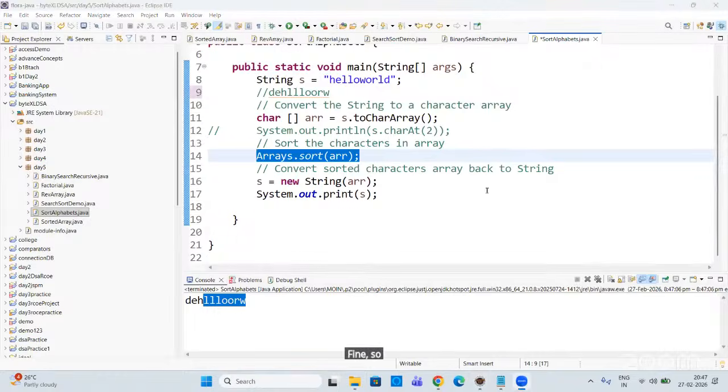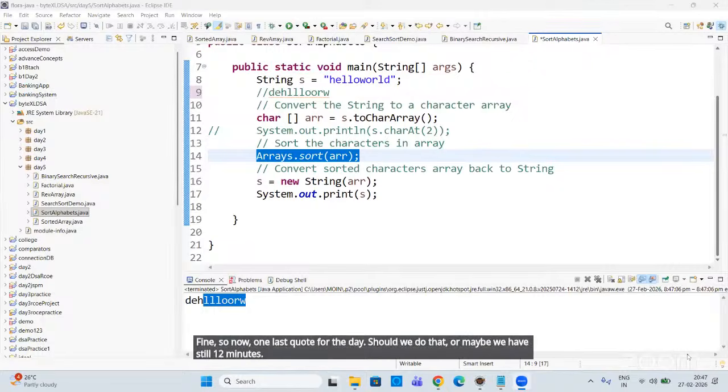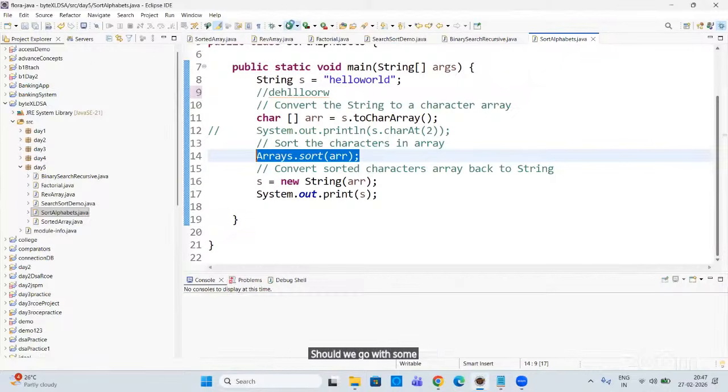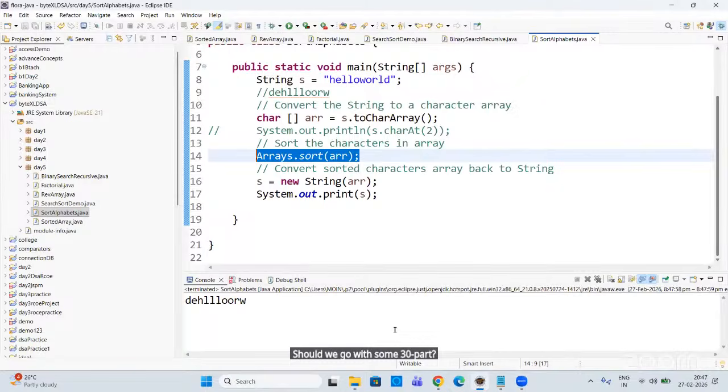Fine. So now one last code for the day. Should we do it, or maybe we have still 12, 13 minutes. Should we do it, or should we go with some theory part? Theory or code? You can put it in the chat box. Khushi says theory. Jatush says code. Ridhima says theory. Shubham says code. Abdul says give assignment, sir.